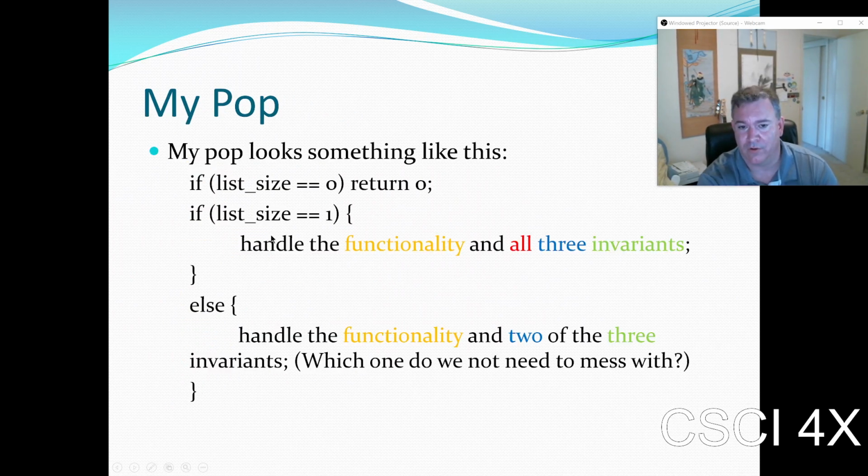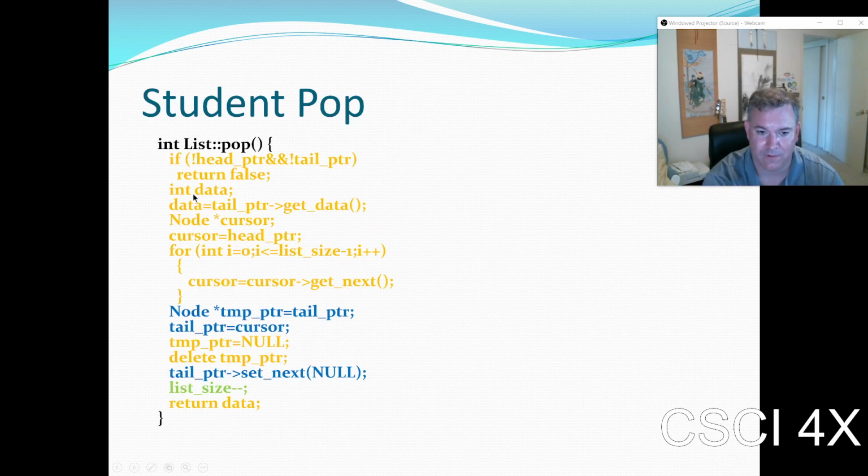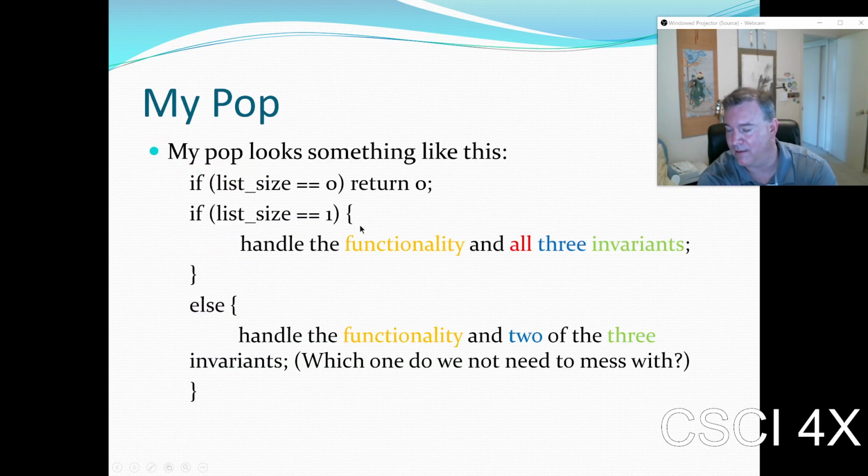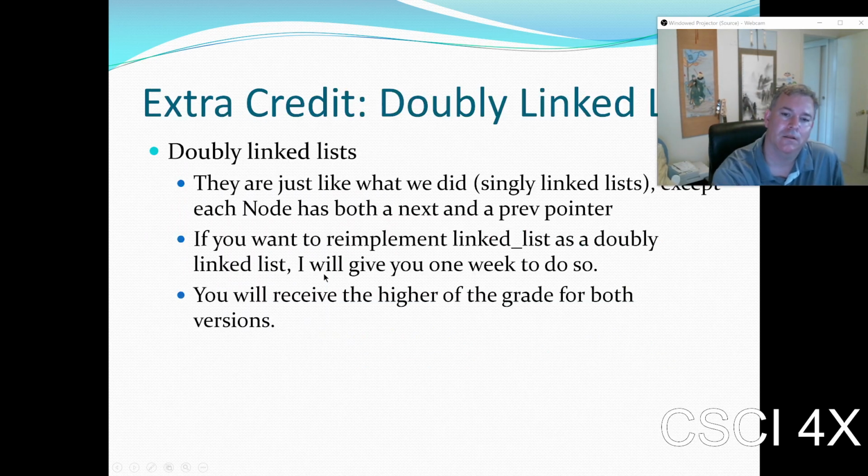Okay, so my pop function for this would be something like, if the list size is 0, return 0, not false. If the list size is 1, head equals tail equals null pointer, and then I would do something like this. I would save the value in the last element, set head and tail to null and size to 0, then return that value. And then otherwise, I would basically do what he had there. If it's a singly linked list, you have to loop down to one above the tail, delete the tail, move the tail up, set the new tail's next to be null. All day.